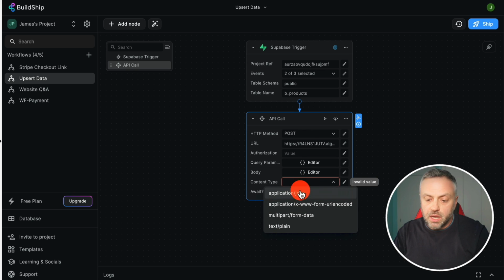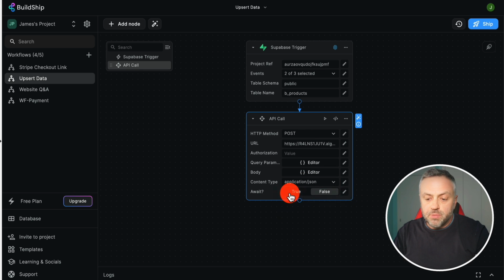Now, for content type, you want to make sure that you have application JSON here. And for await, you can just put true, although it doesn't really matter because this is the last node here, okay? And so now we are ready to ship this workflow and test it out.